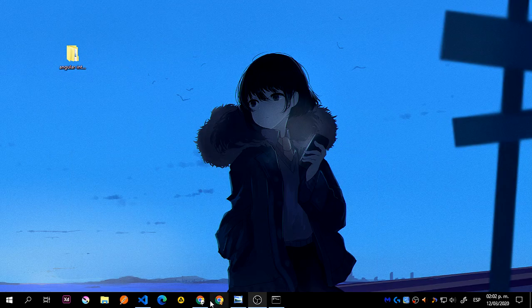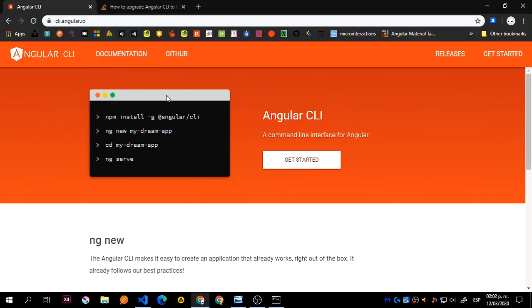So first of all, if you don't have Angular, what you can do is just install Node.js and then run npm install -g @angular/cli and you will get the latest version. Then you will be able to create any application that you want using Angular.